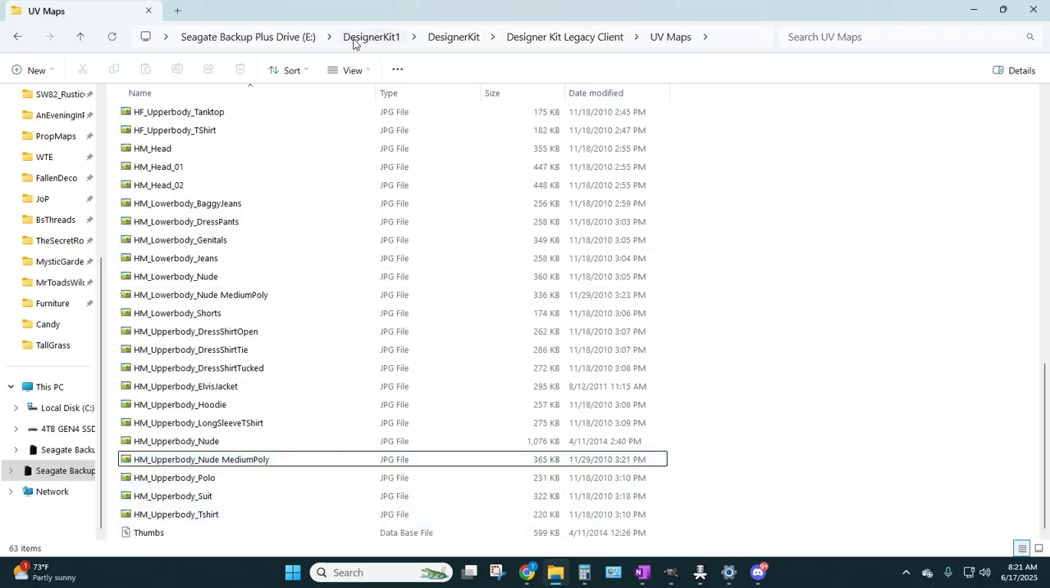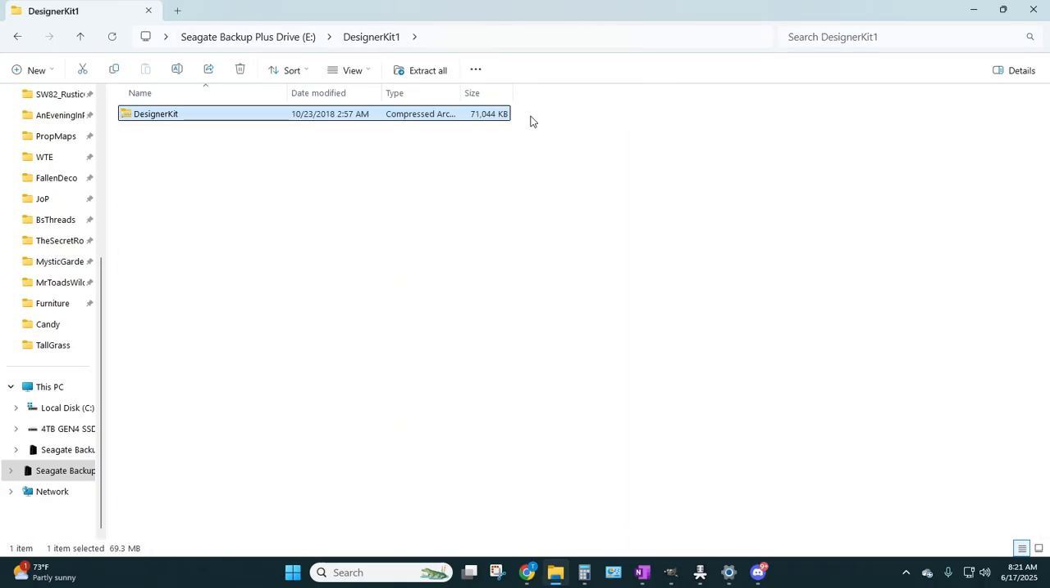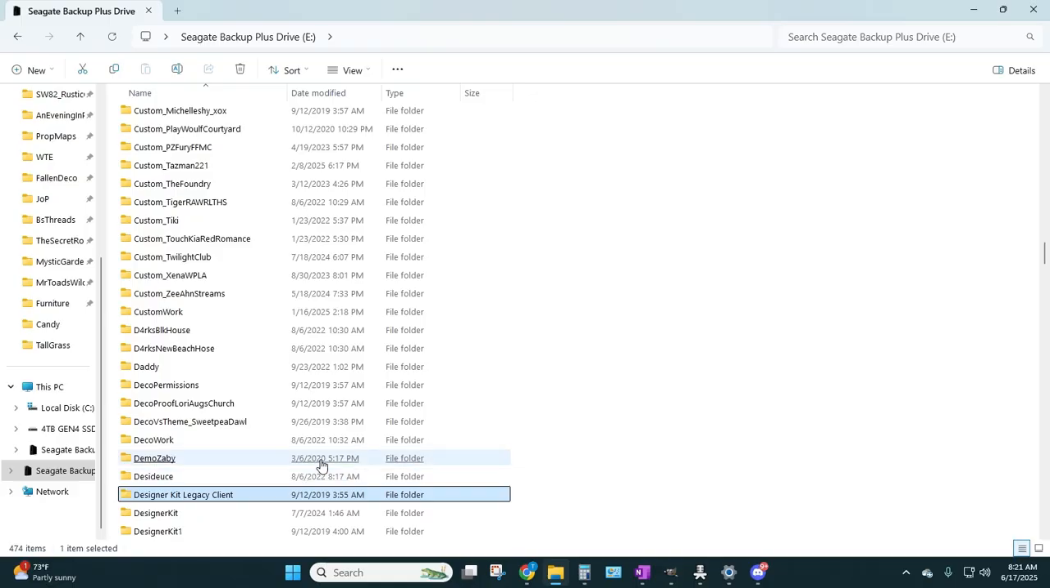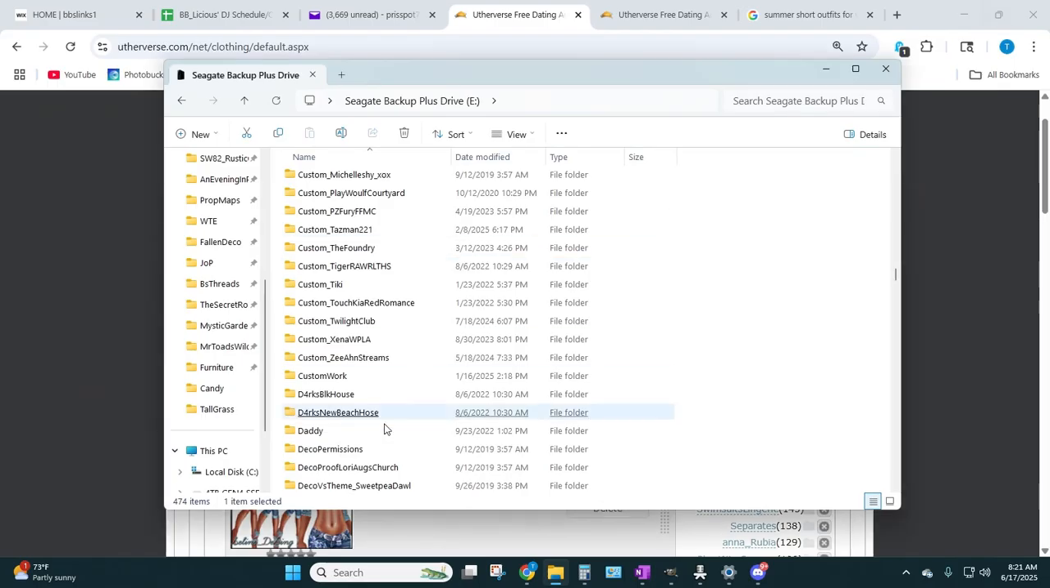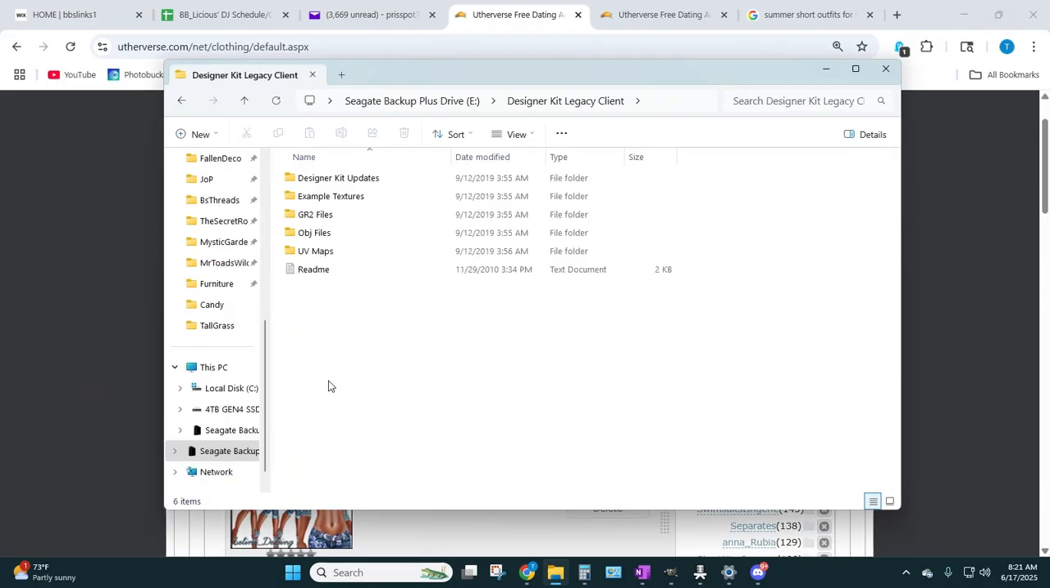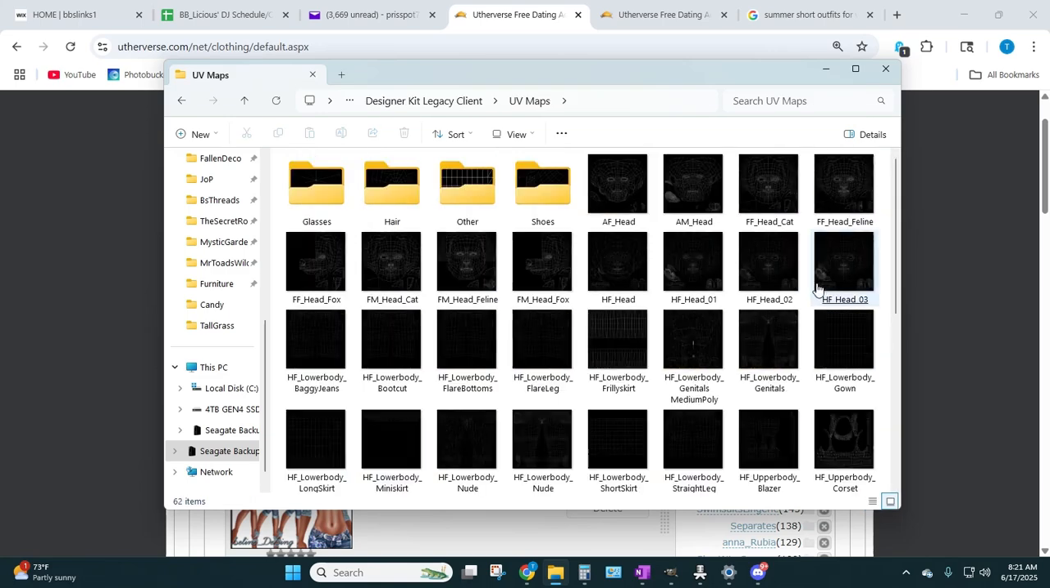Alright. So, I don't use this version of the designer kit. I use this one. It's the same thing. It's just that the one that I use has a bunch of stuff saved in there, stuff I've picked up everywhere.